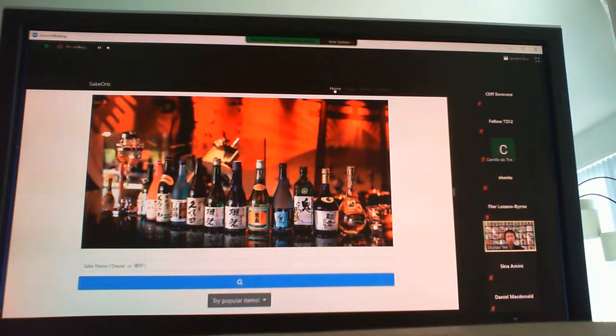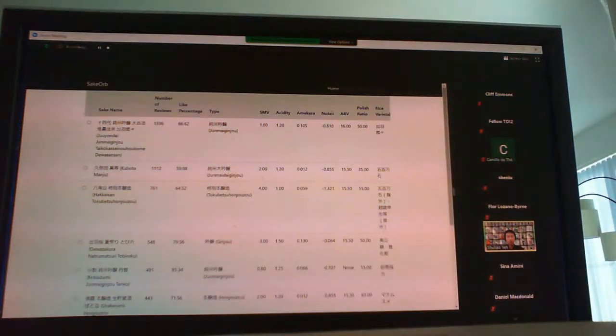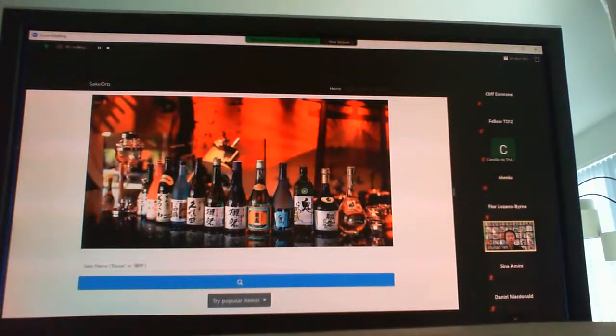For the user without any preference, they can start with some popular items. If a user tried a popular sake and liked it, they can find other similar items as well. If a user does show preference for a particular sake, the system returns similar items based on sake's features.